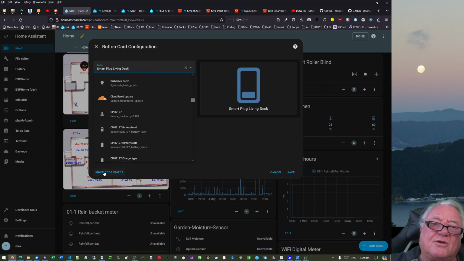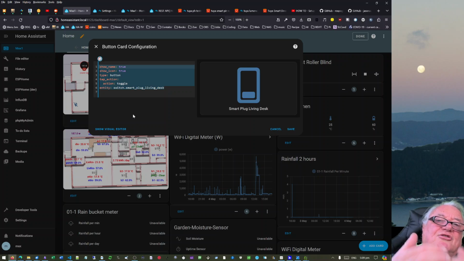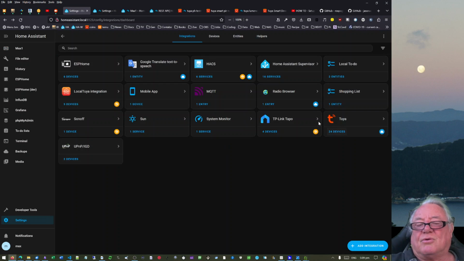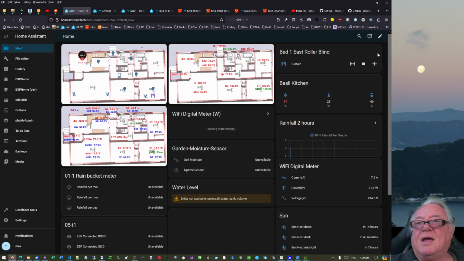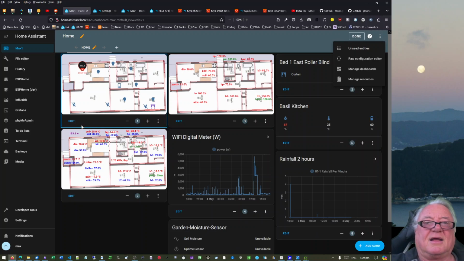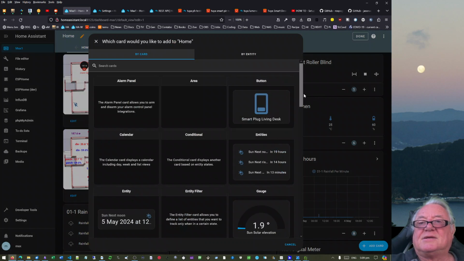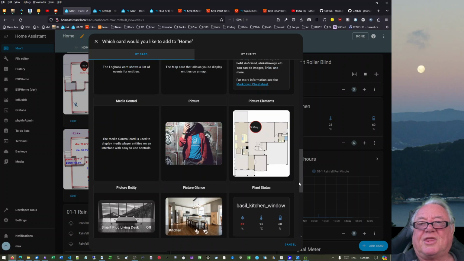But the other thing you can do is do it in the editor in YAML. It tells you how in YAML you describe that item. So the one that I use all the time, going back into my, where was that? That's into Max 1, and going into here for the edit, I find these things here. And if we just add a card, this is the picture.